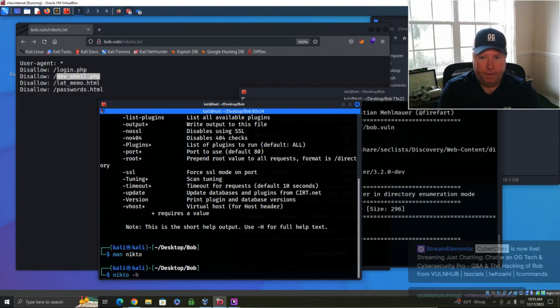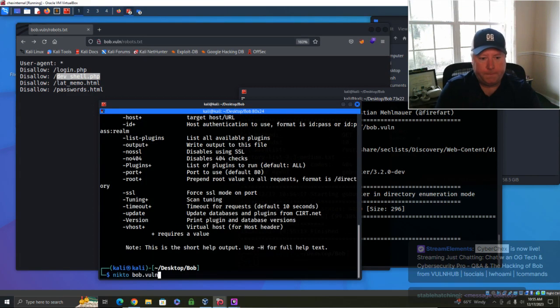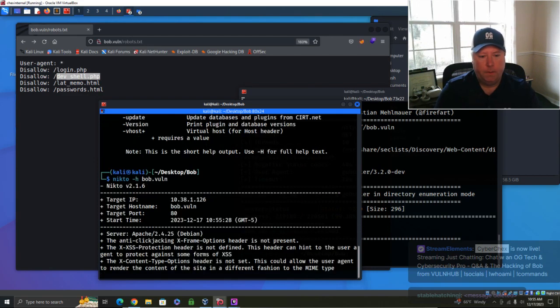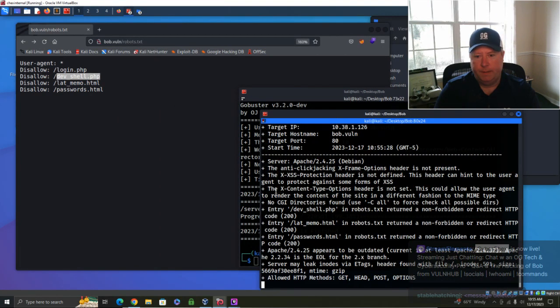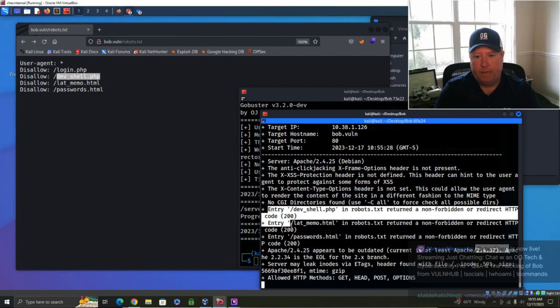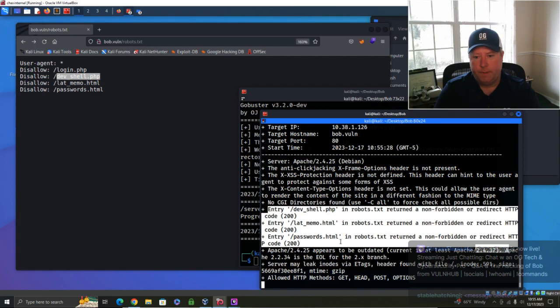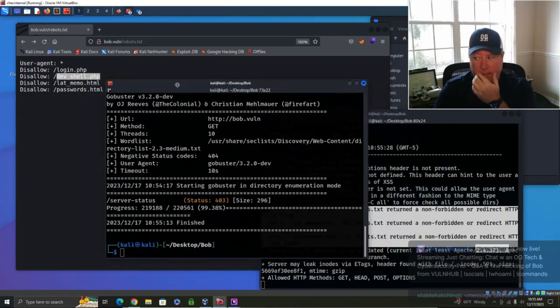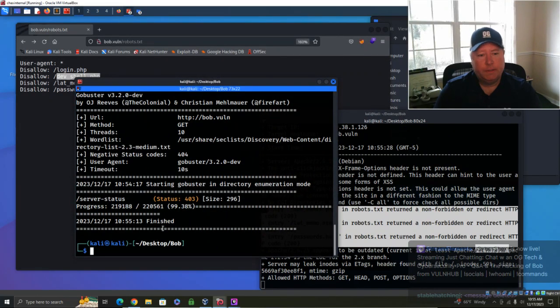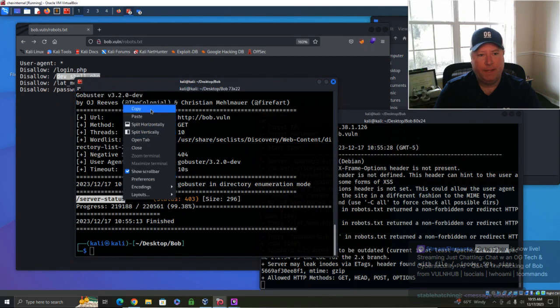Looks like our GoBuster was done. Let's just run this real quick. All right, we'll let that run in the background. It shouldn't take too long. But you can see it already found some of the robots stuff that we saw earlier. In GoBuster, all I found was a server status, which is not really that helpful for us.